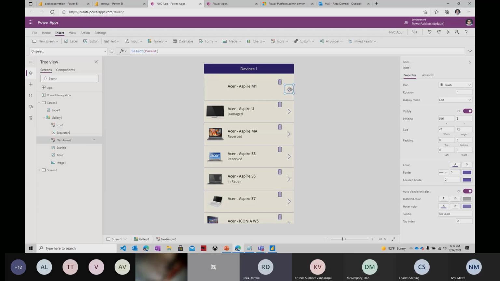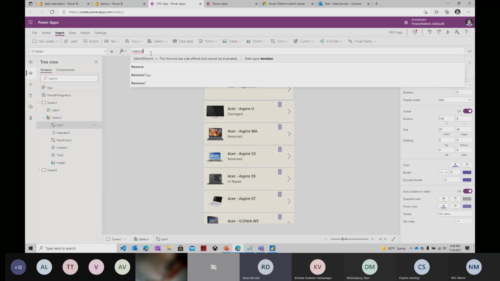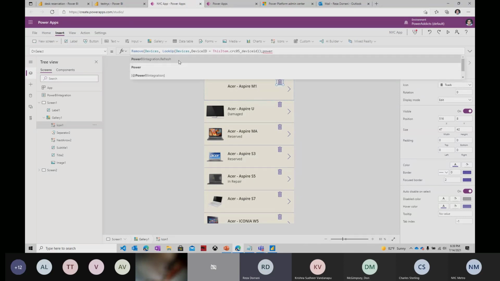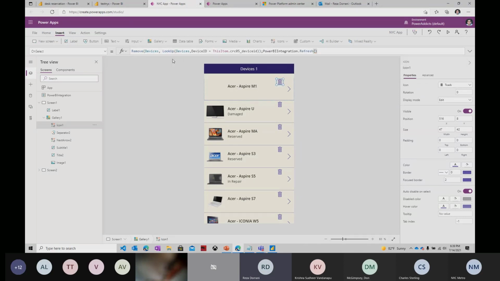So the way I'm going to delete it is very similar to the way I looked up that record. All I have to do is say that, hey, from my data source, which is devices, I would like you to delete this record. So get the context of this record and delete it. And the moment you delete it, go ahead and initiate the refresh of my Power BI data set, because I am deleting it in my table. So literally two lines is all you need to delete your data and refresh the Power BI visual.